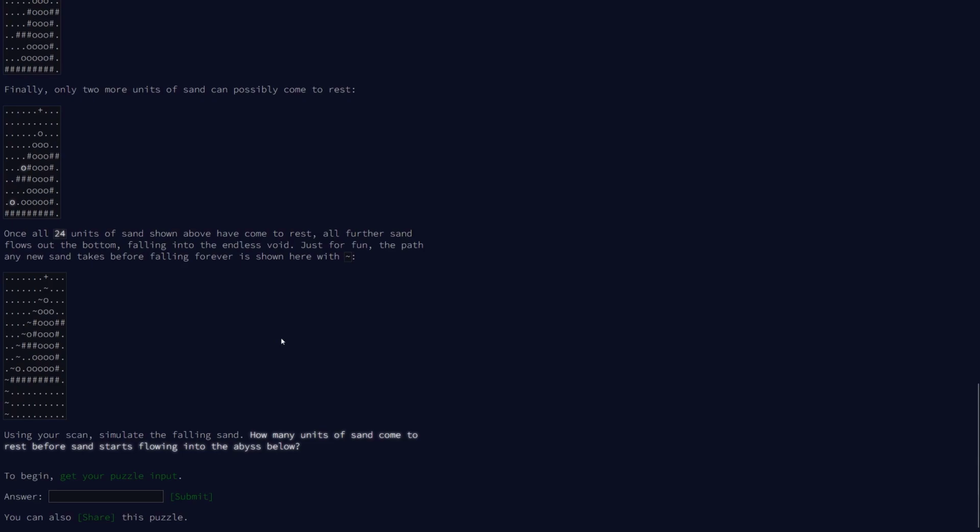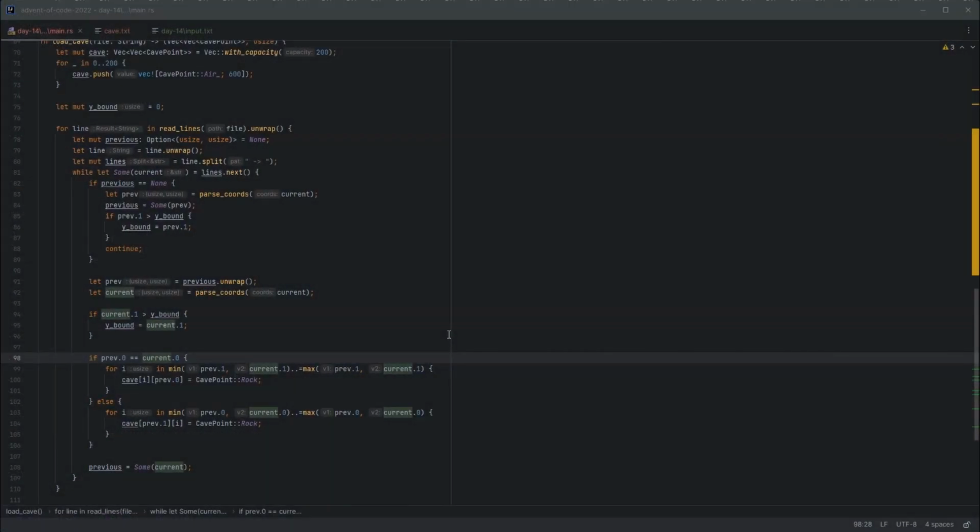So our problem is going to be to parse the input and then figure out where the sand will fall to, and try and work out how much sand fell into the cave before it started overflowing and becoming a problem for us. So let's get into it. We'll start with the parsing for part 1.